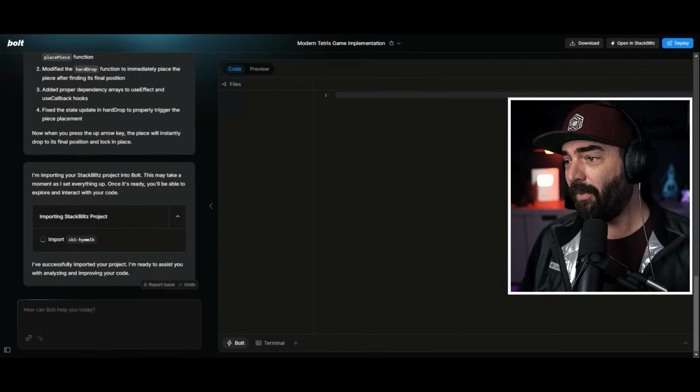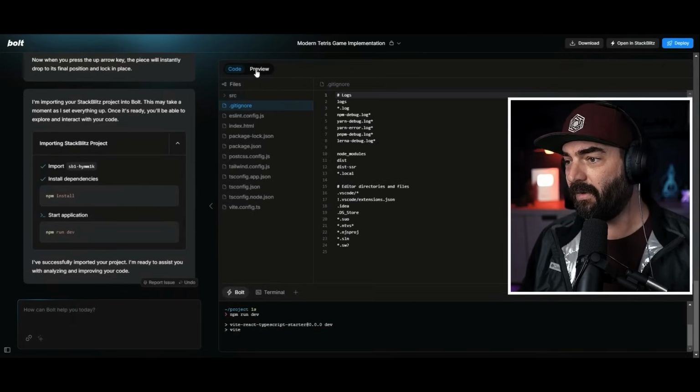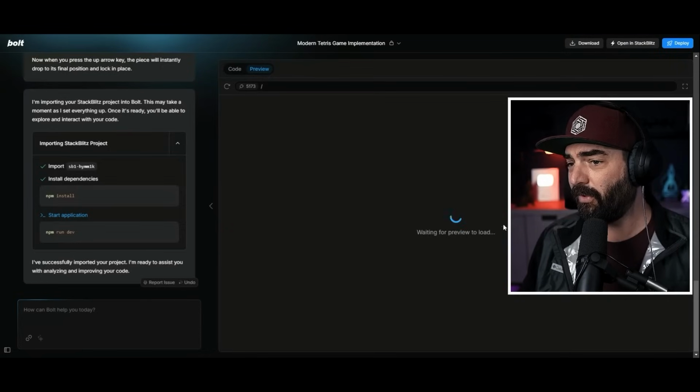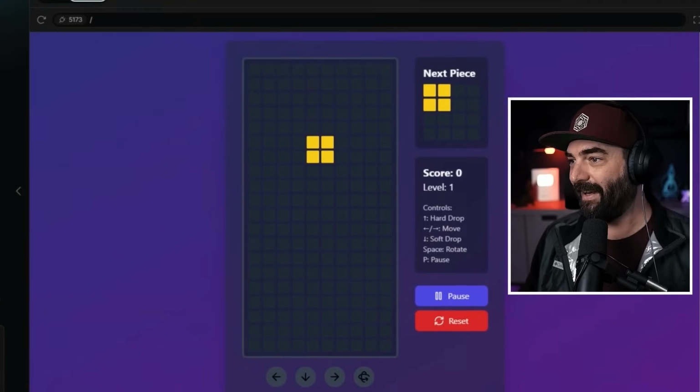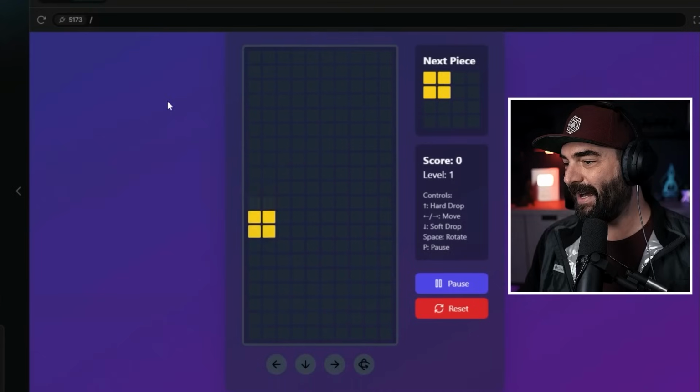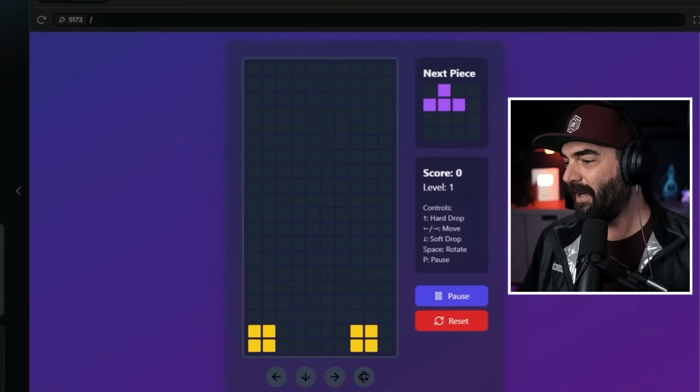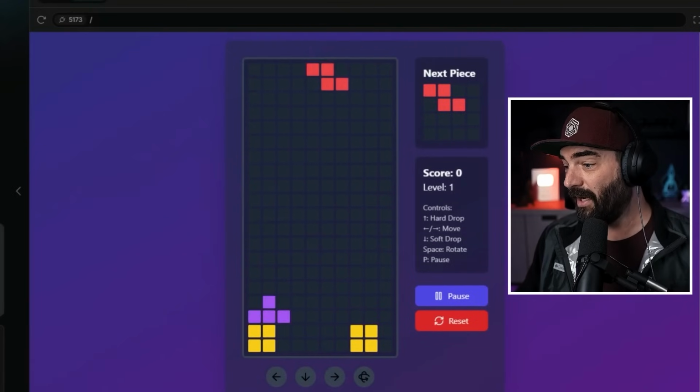So I built this Tetris game here. You can see, here's the preview screen of it when it loads. And it's just Tetris like you'd expect it, right? I can move this around. I could drop it really quick. And it looks really, really good, right?